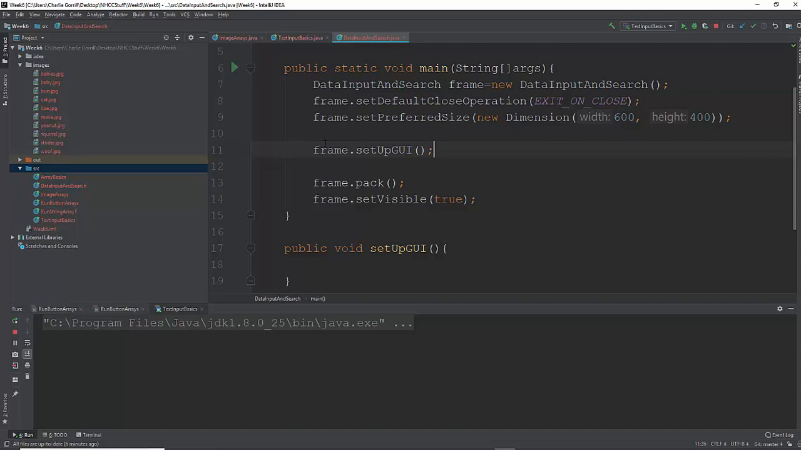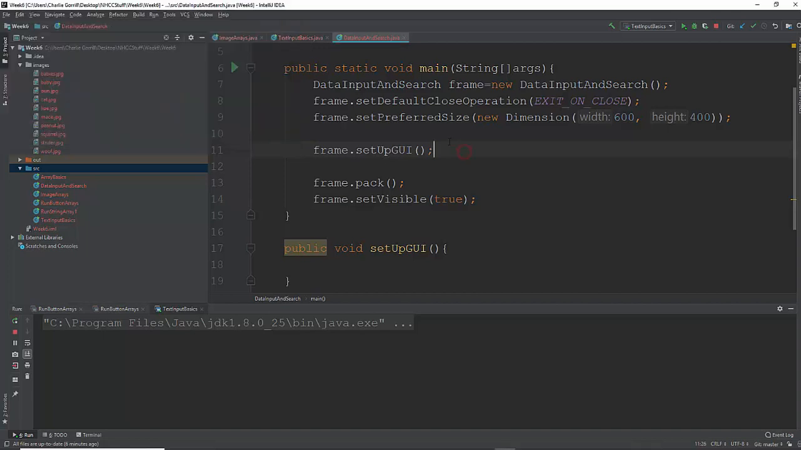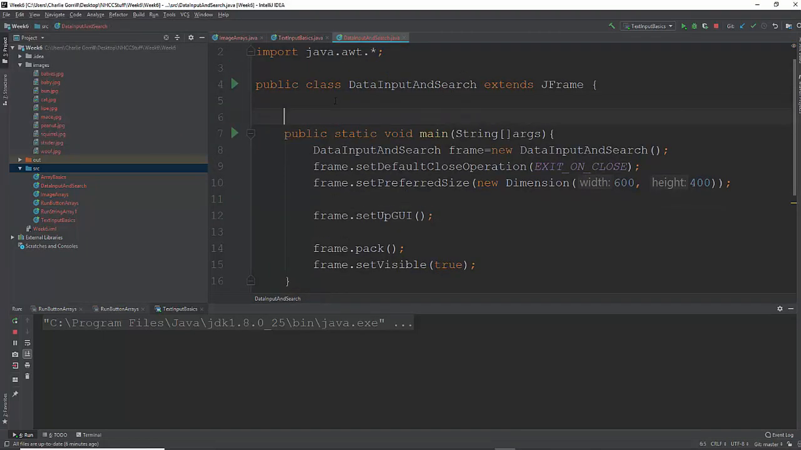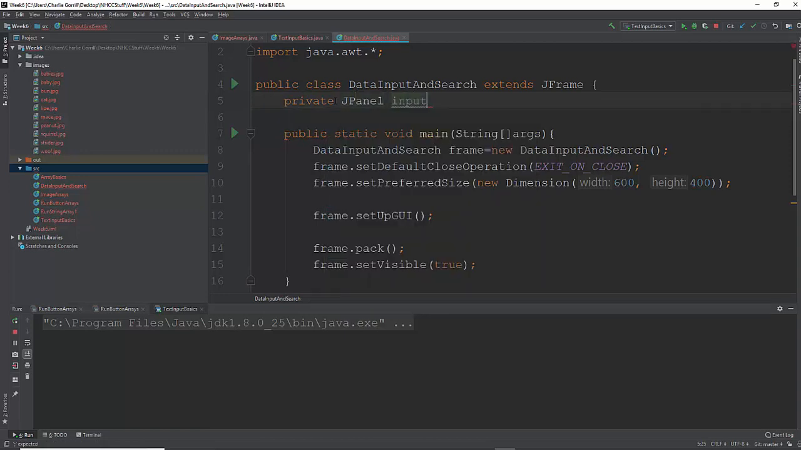Okay. So I've got the basics in place for my frame, and now I can start building everything that I need. If we look at this, we can see all the things we need. I said I needed 3 panels for sure. I needed my search panel, I needed my output panel, and I needed my input panel. So these are going to be J panels. I'm going to make them instance variables so that I can use them anywhere in the frame. Private JPanel input panel, output panel, search panel. Okay? So I've got my panels.